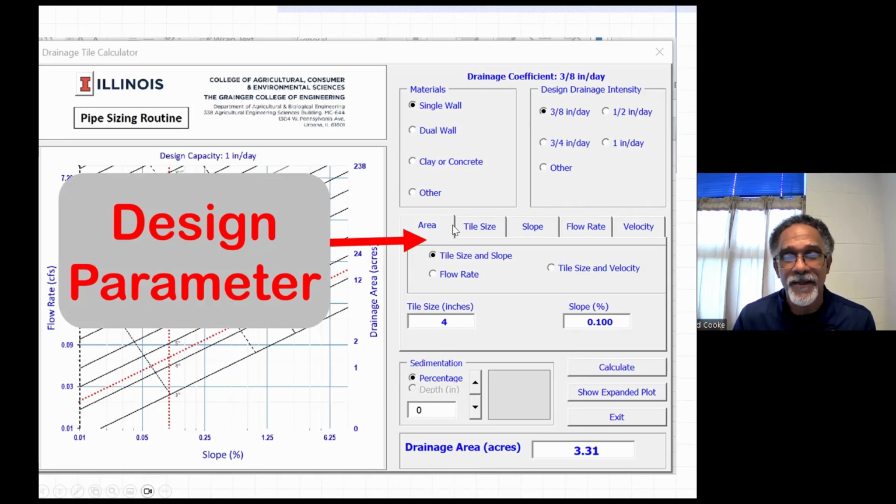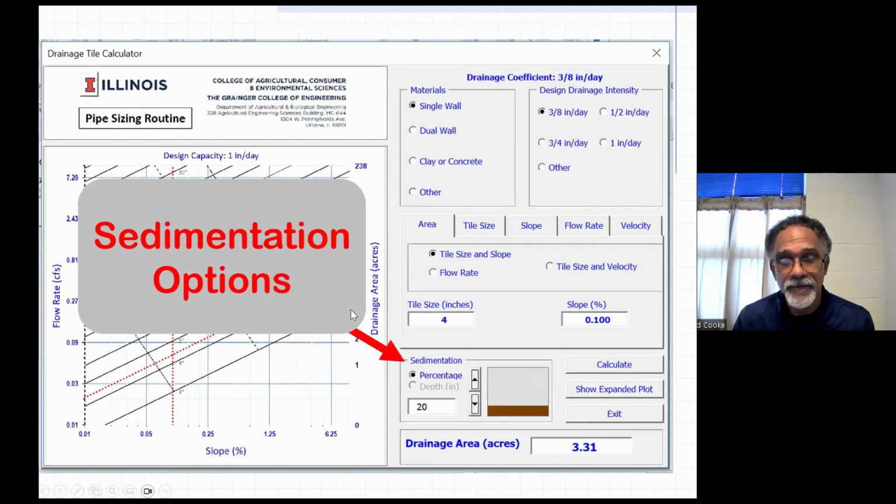Then there's a section where you choose what your design parameter is, what output you want. The output can be the area, the tile size, the slope, the flow rate, or the velocity. And for each one, there are several options. For example, to determine the area, one could use the tile size and the slope, the flow rate, or the tile size and the velocity, etc.